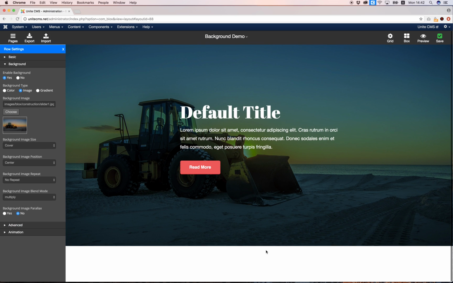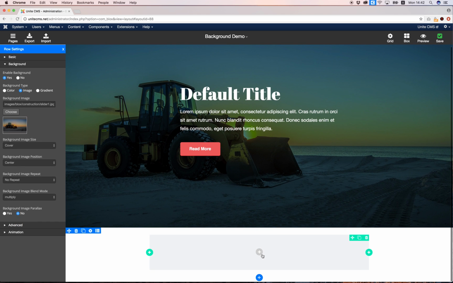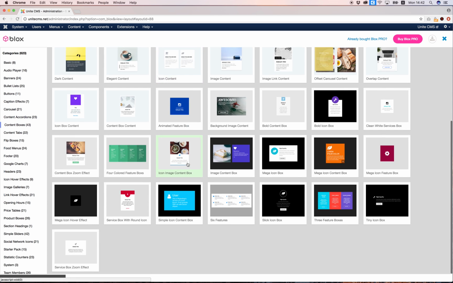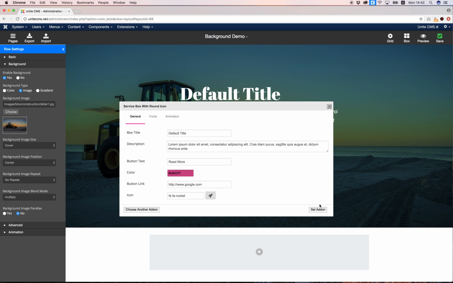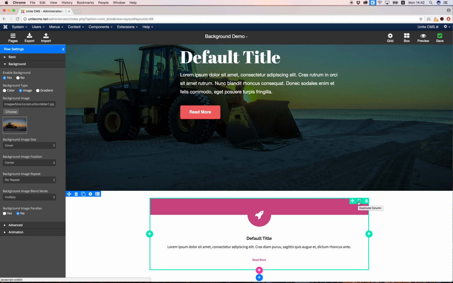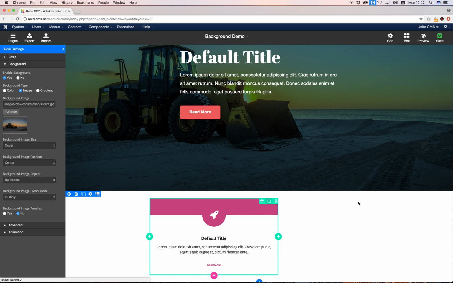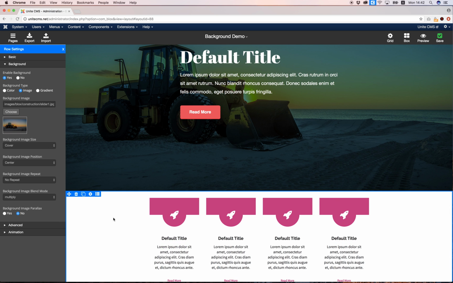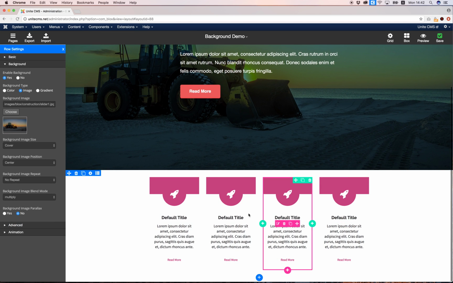Cool, that's pretty cool. I'm going to add another row to my layout, and in that row, I'm going to add a content box. So we'll go to the content boxes category. I'll choose one of the content boxes. And I want to add 4 of these. So I'm going to duplicate it once, twice, 3 times. And now it's looking pretty good.